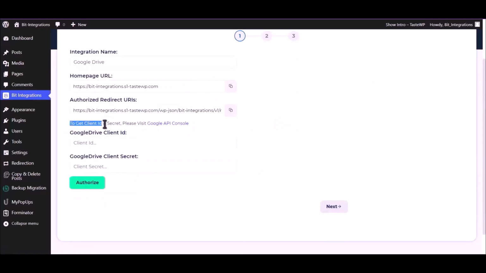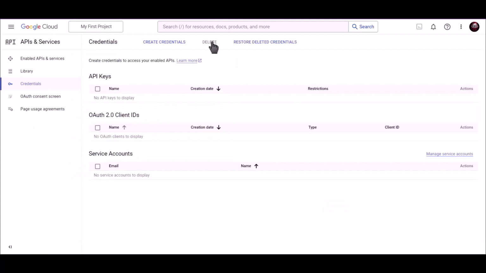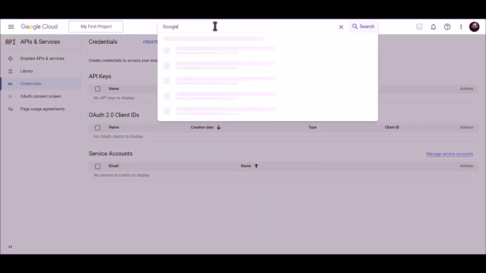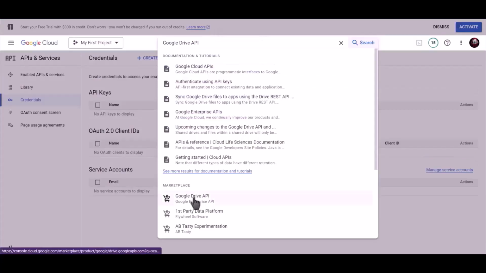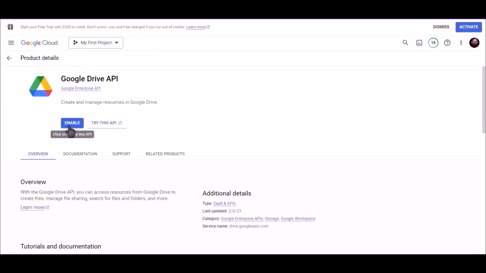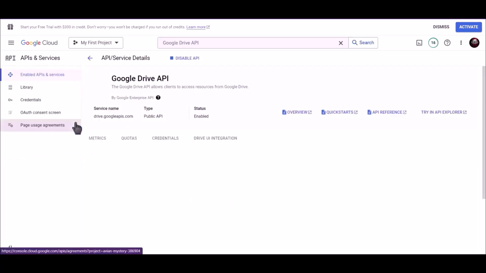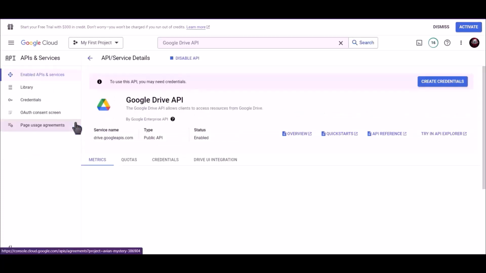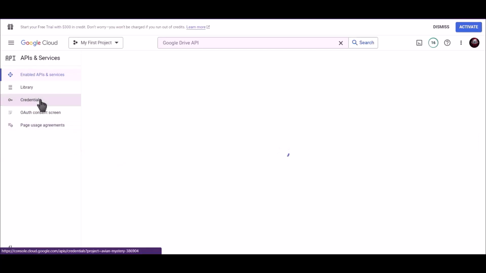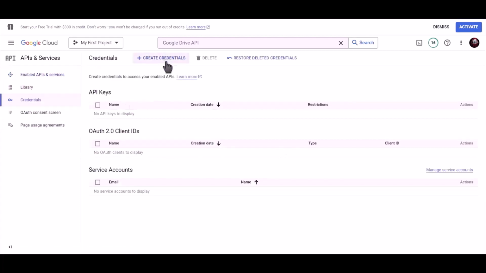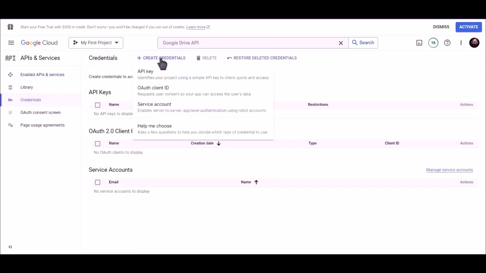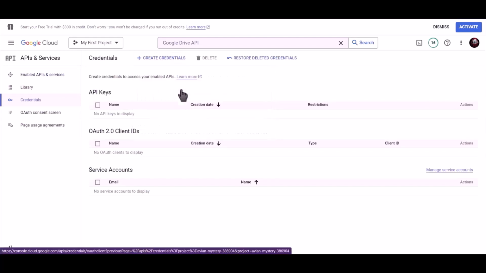To get client ID and secret, please visit Google API console. Search for Google Drive API. Click on Enable. Go to Credentials. Click on Create Credentials. Select OAuth Client ID.